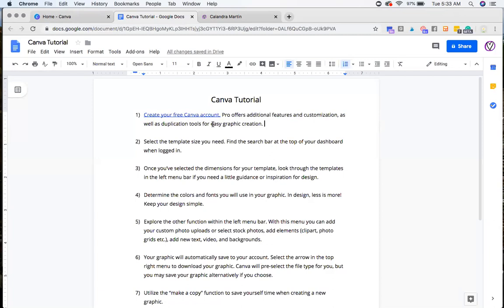I won't walk you through that because it is pretty self-intuitive. You'll be able to figure that part out. And I already have a Canva account, so I'll be showing you my back end in just a second here.